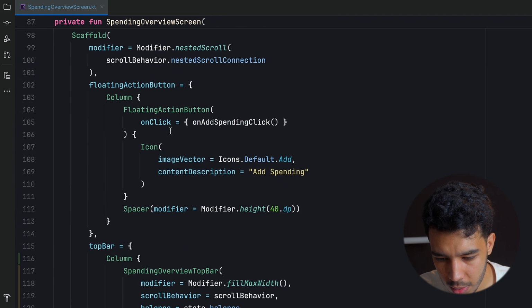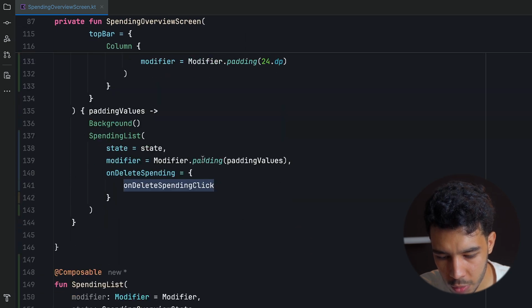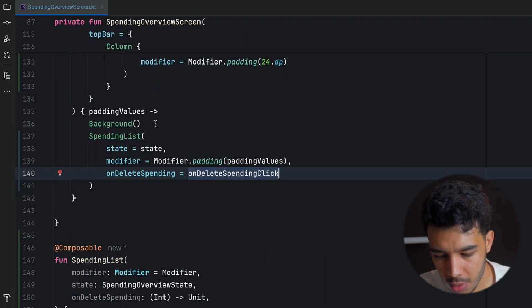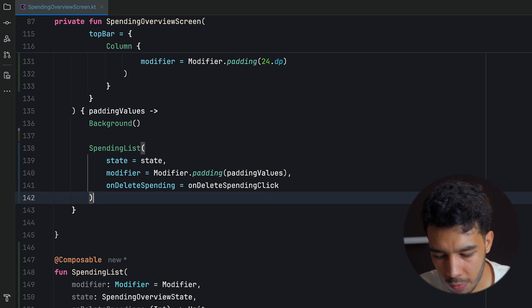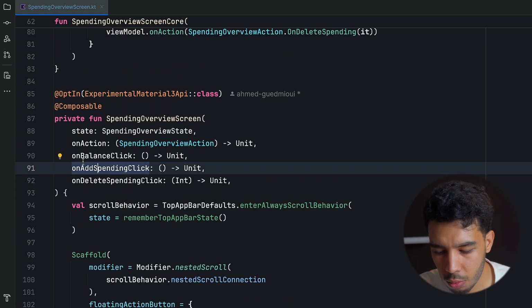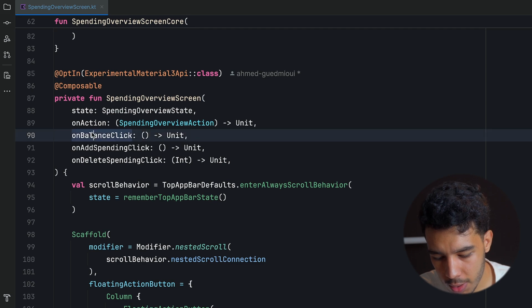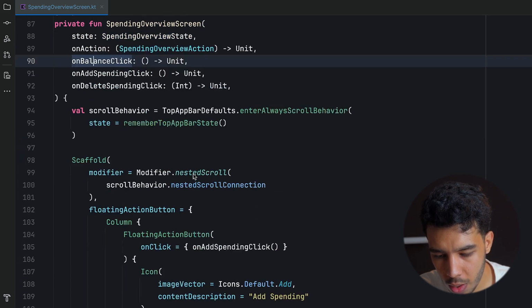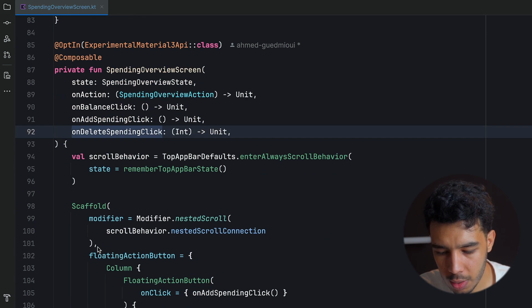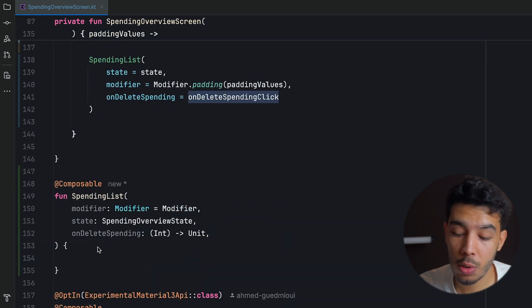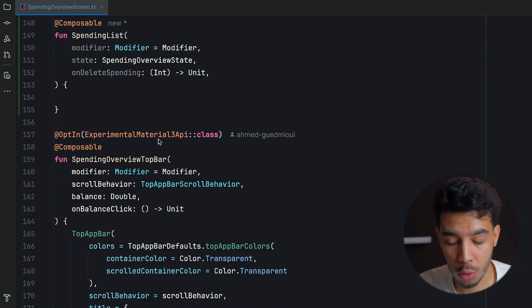Maybe I already have it. So yeah, I do. I'm just going to do it like this. We can separate these two. Let me just see if everything is all right up here. So on add spending, we actually have that in our floating action button. On balance, we have that in our top bar, and on delete spending, we have that in our item. You need to have an extra one, which is on item click or on spending click.